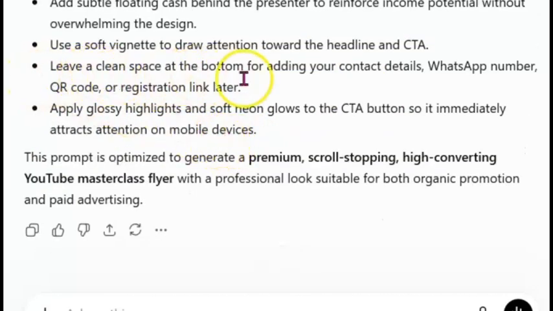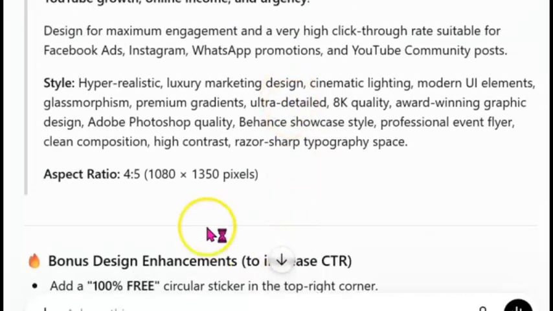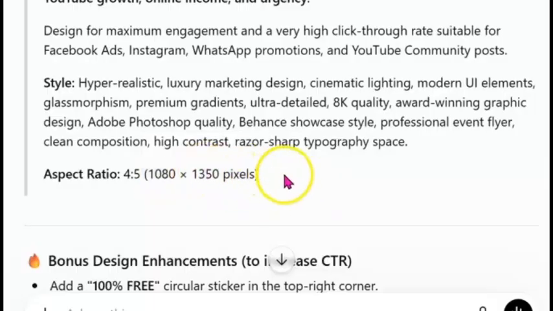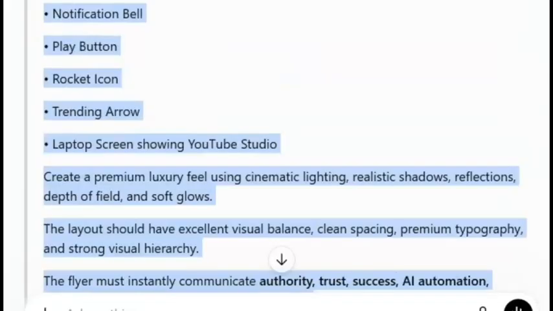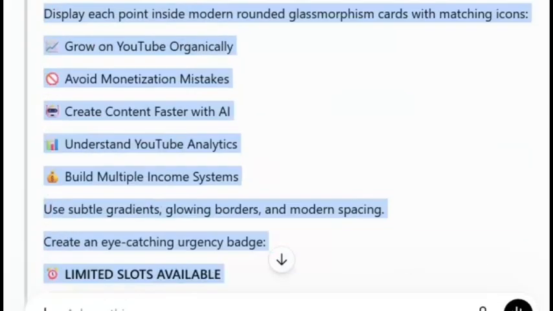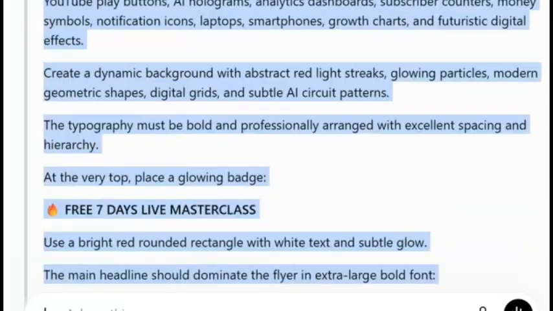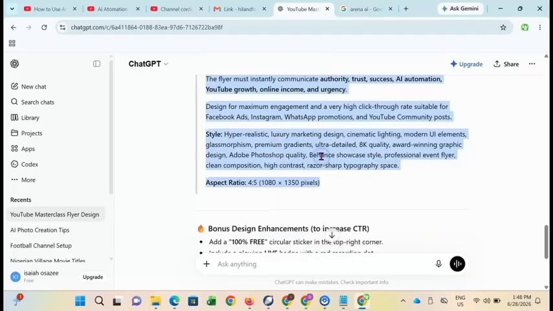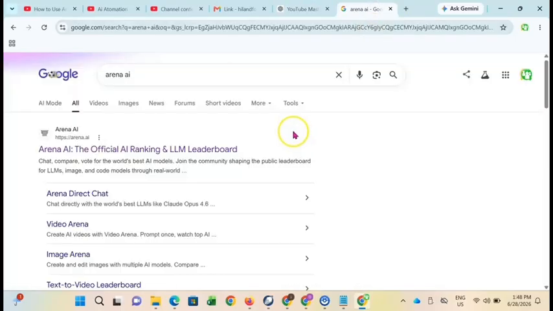This is a bonus design, okay, but I don't think I'm going to be using this bonus design. And it said aspect ratio. All right, so in case you don't like this size, this 1080 by 1350 pixels, once you copy it, you can go ahead and edit it. But I'm just going to go with the size it gave to us, because I didn't indicate the size, so we have to look for a size that we're going to be using. I'm going to go ahead and copy. This is the prompt now that he created for us.